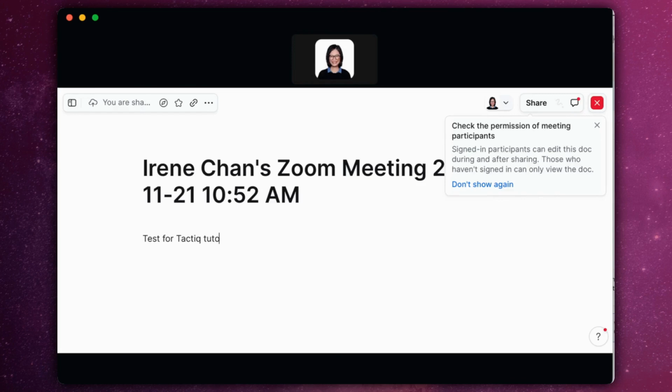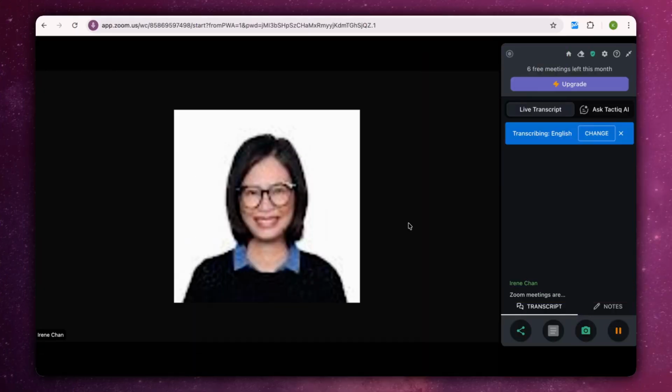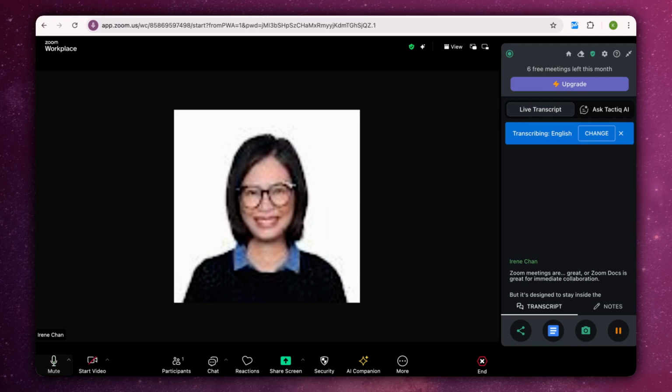Zoom Docs is great for immediate collaboration, but it's designed to stay inside the Zoom ecosystem. If your workflow spans multiple tools, you might need something more flexible.